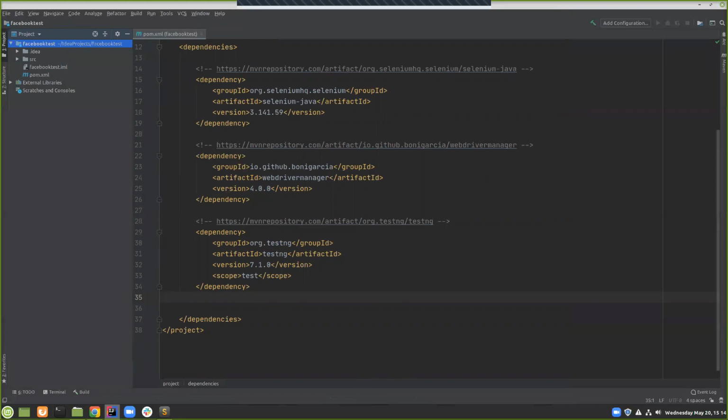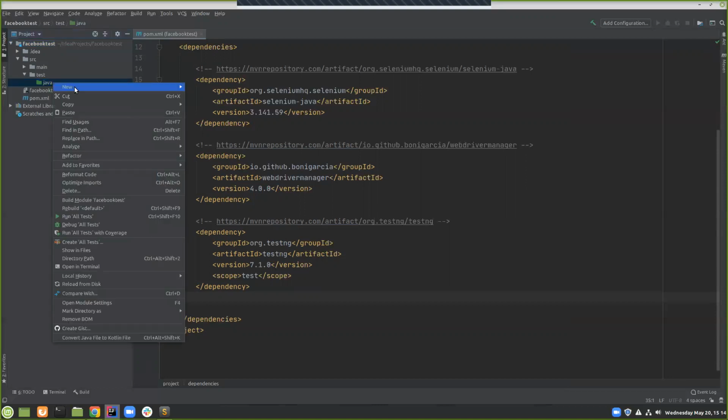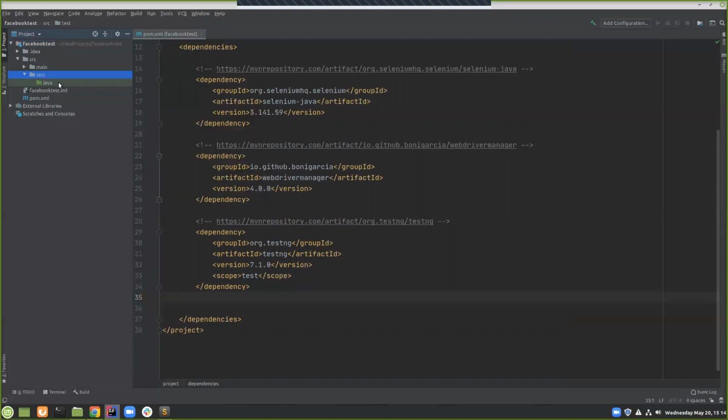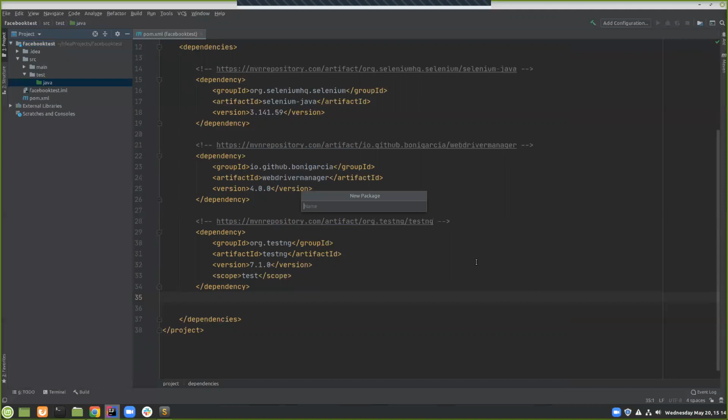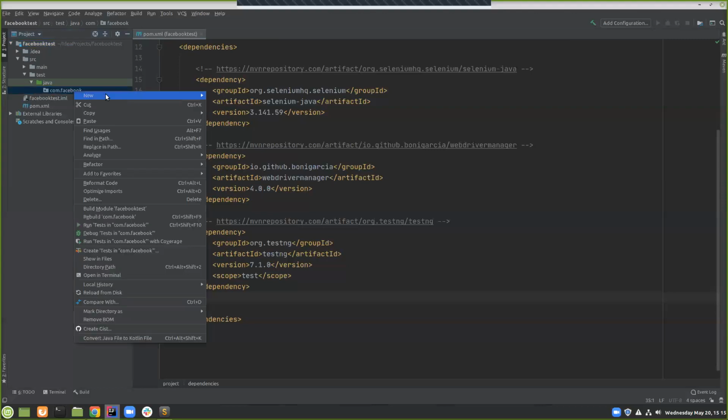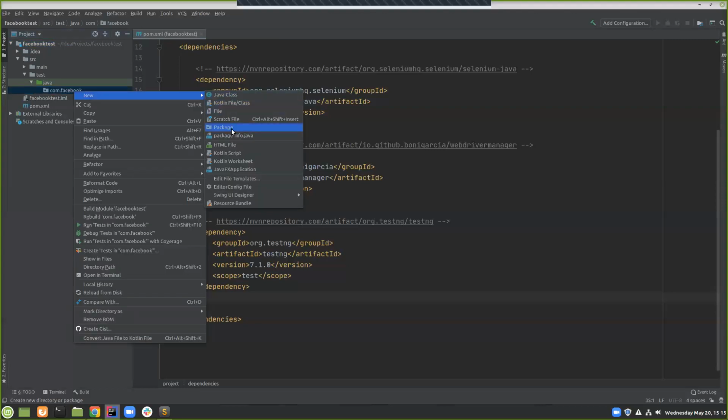After dependencies, we have to update Maven, which we already did. Now we can create a package. The next step is under the source folder: src, test, java. It's created automatically. We will use the java folder here and create a package, let's say com.facebook. This is the main folder, and we will create subfolders on it.